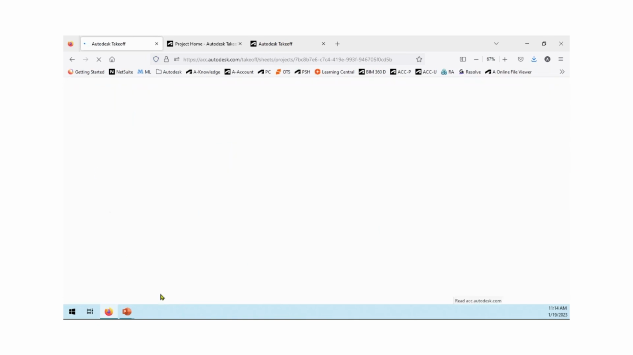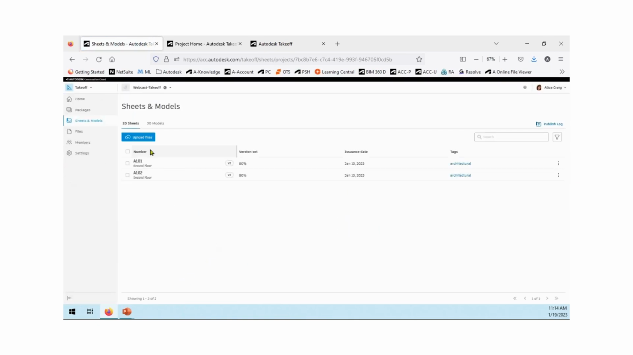So if I go to my sheets and models, you'll see here for my 2D, I've uploaded the 2 PDFs. And for my 3D, I have my structural model. So for today, we'll be doing our 2D takeoffs on these architectural files and our 3D takeoff on our structural files.